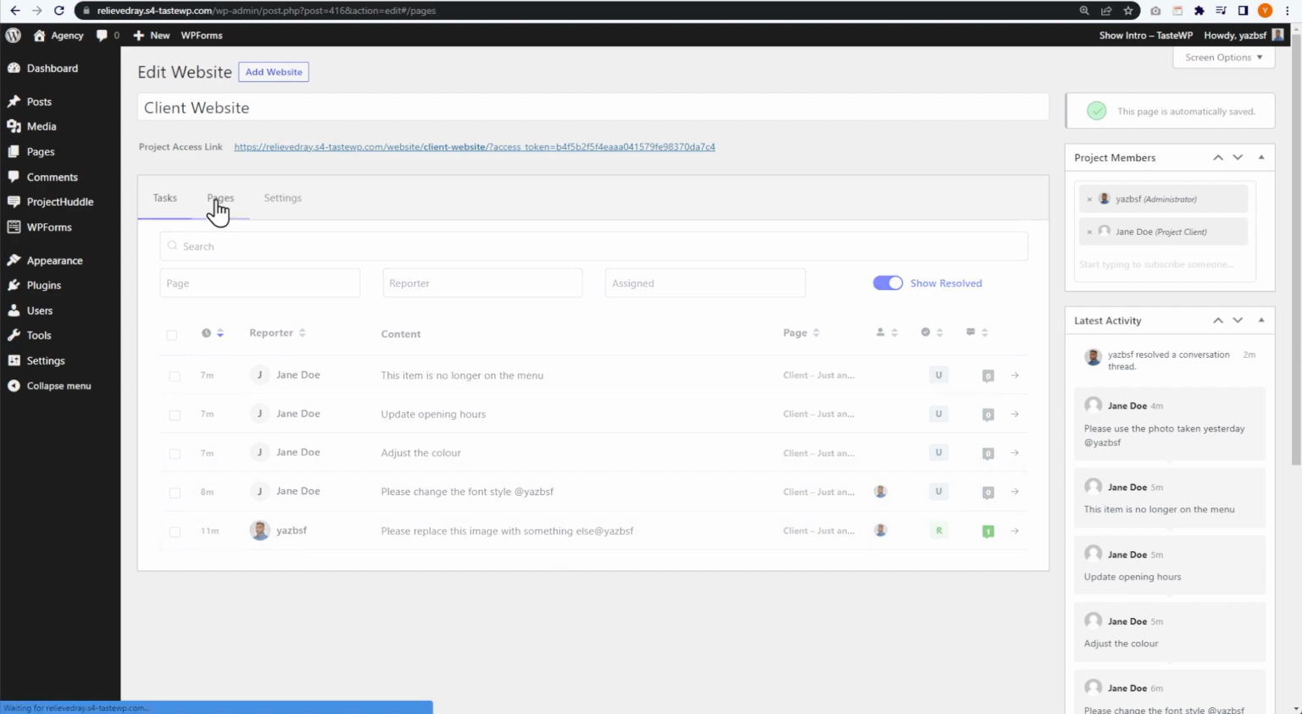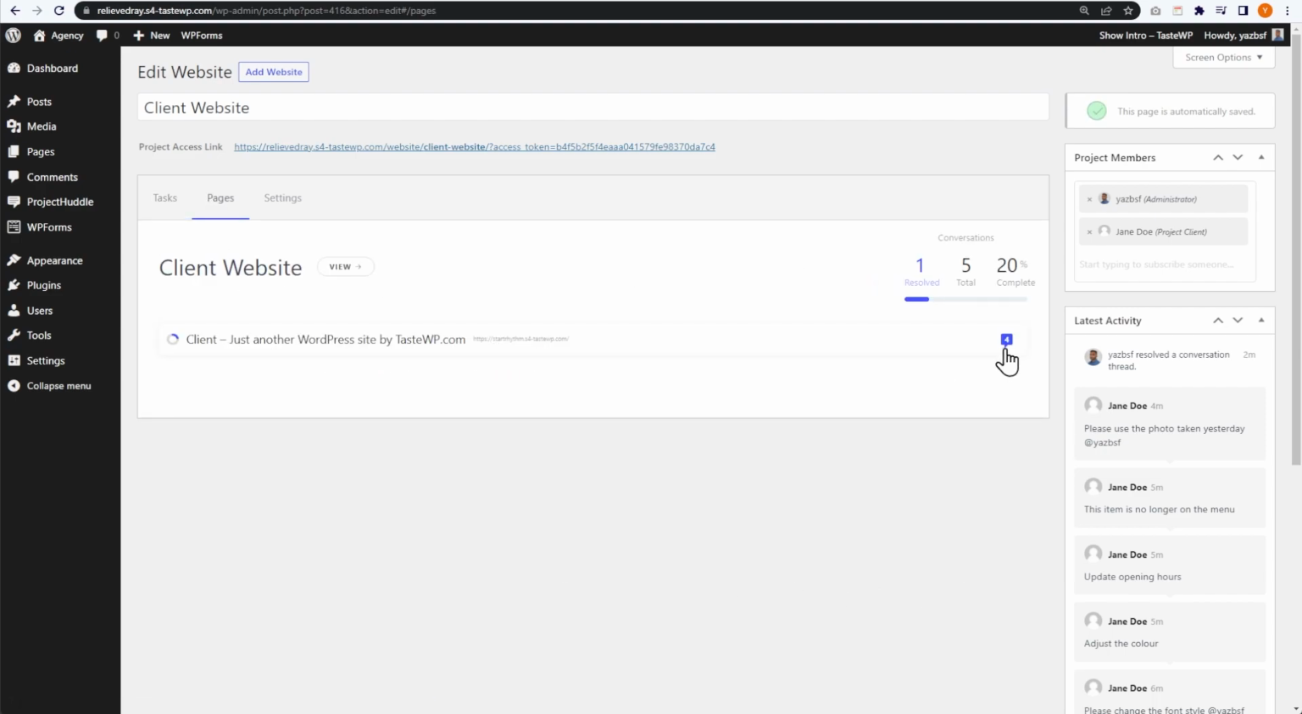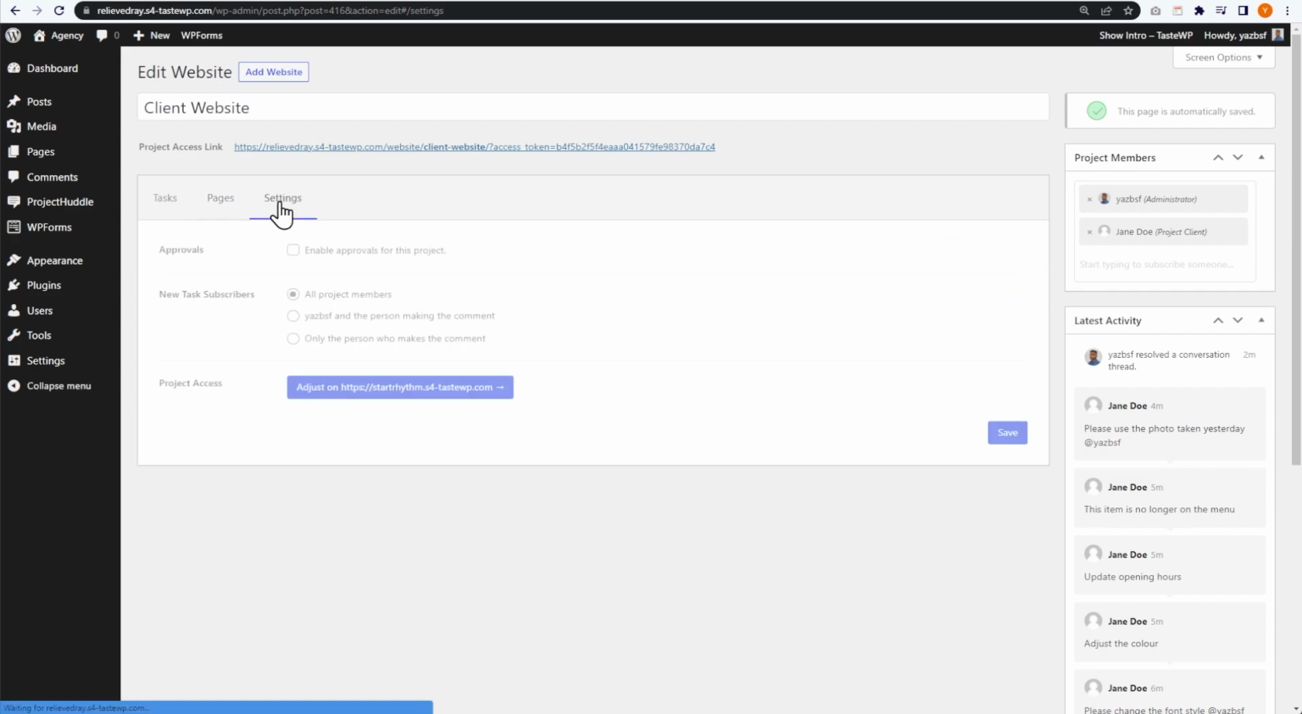But if we go on pages, we can see all the pages once again that have any type of feedback on it. We have a little summary right here with the total resolved, the total number of comments, and percentage completion as well. And lastly, we also have a settings tab right here, where you can enable approvals for this project.